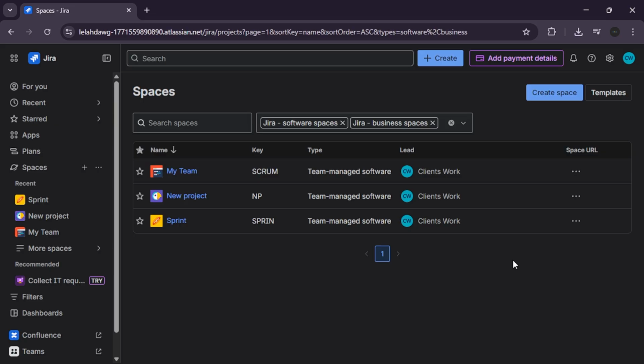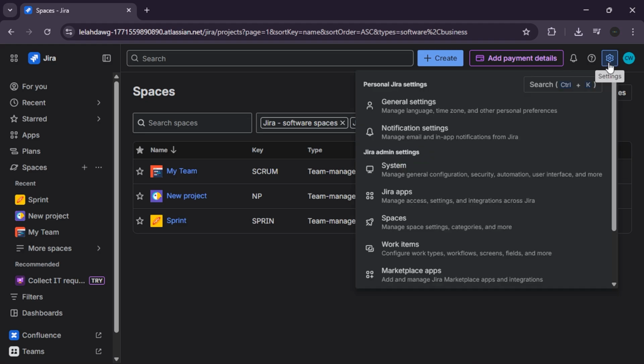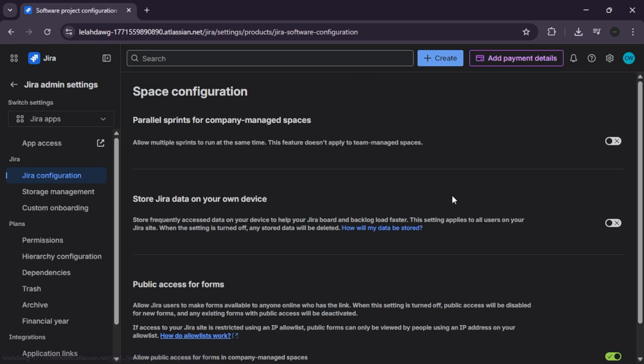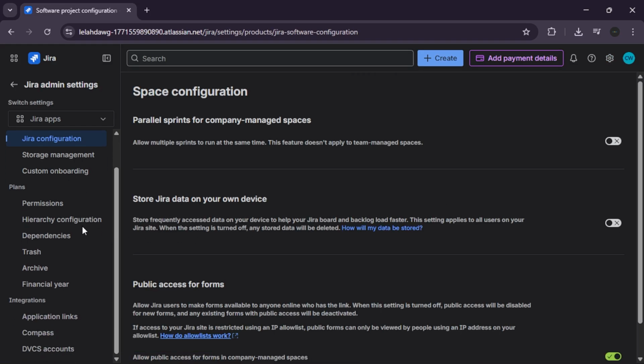The first step is navigating to the Global Configuration Hub, where Jira manages its connections to external DevOps tools. Log into your Jira software instance. Look at the top right corner of the screen and click on the Settings gear icon, then select Jira Apps from the drop-down menu. On the left-hand sidebar, scroll down until you find the Integrations section and click on DVCS Accounts.